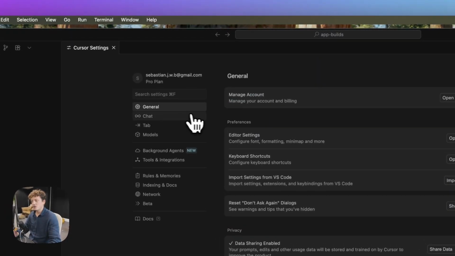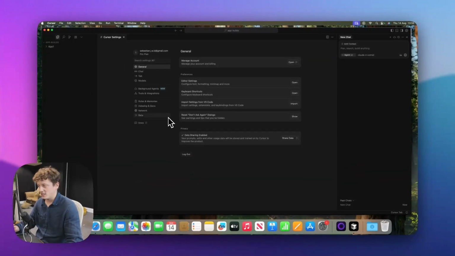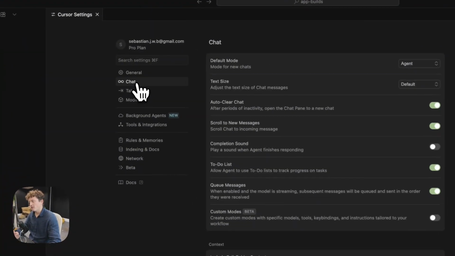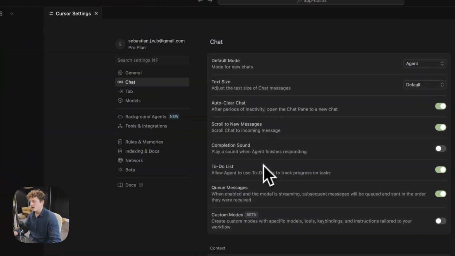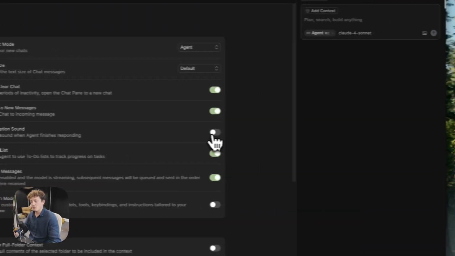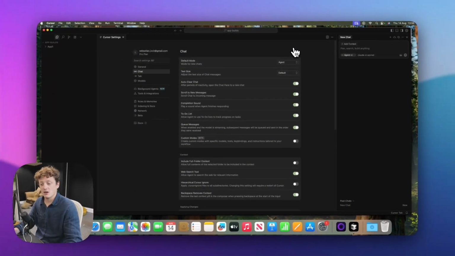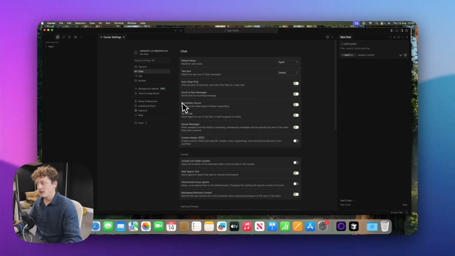Okay, now if we come to the general area, there's not really too much you want to do here. We've got different settings that we can change, but for now we're fine on that. If we come into the chat mode, just make sure you are following exactly the same things that I've got turned on here. One thing I would turn on is the completion sound. If you're a true vibe coder, what that basically means is you're getting the AI to code for you, and while it's writing code, you're doing something else. So you can turn on completion sound so you know once the AI has completed writing its code.